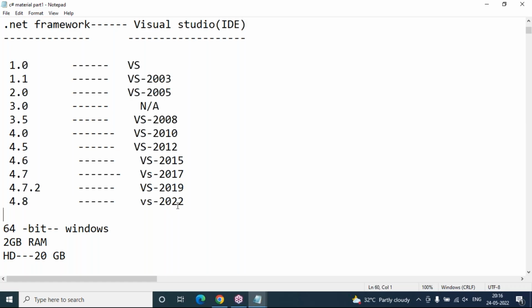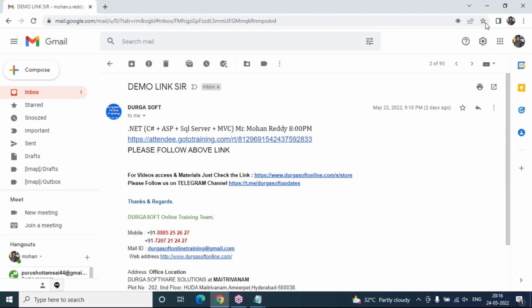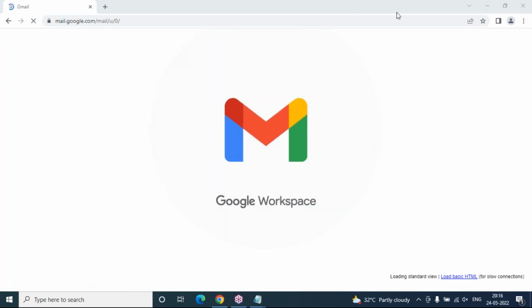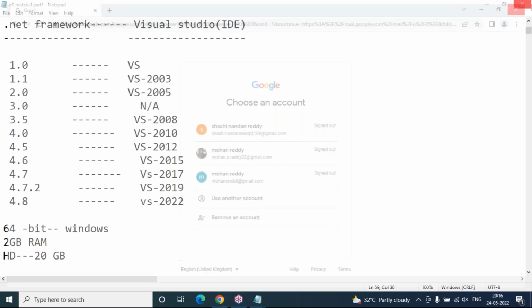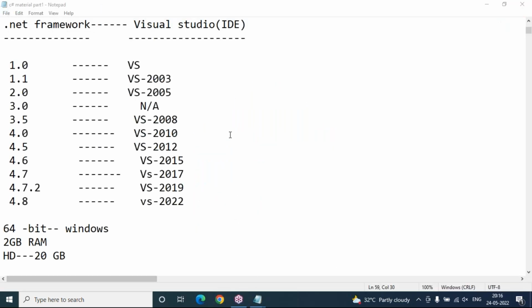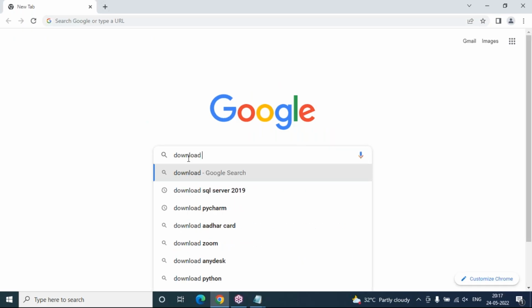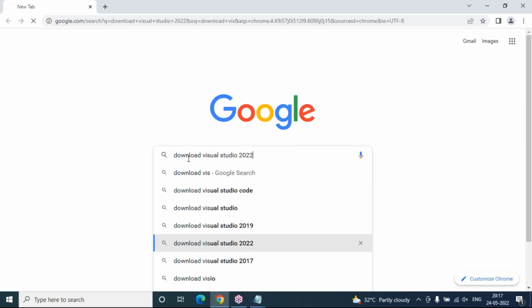Now, how to download and install them, simply, sir. So Visual Studio I'm going to show you right now. To download and install Visual Studio, simply go to Google and type download Visual Studio 2022. I recommend you go to Google and simply download Visual Studio 2022.